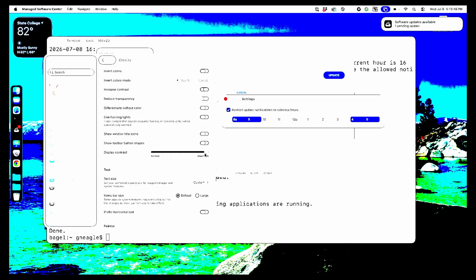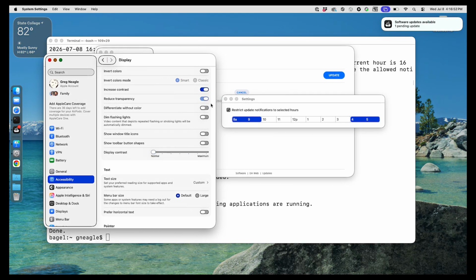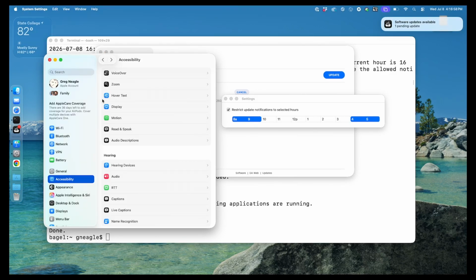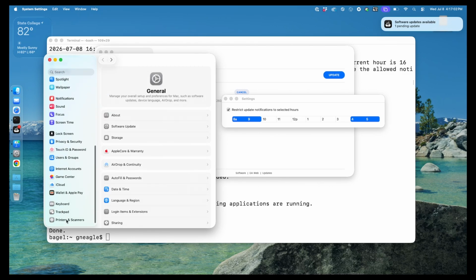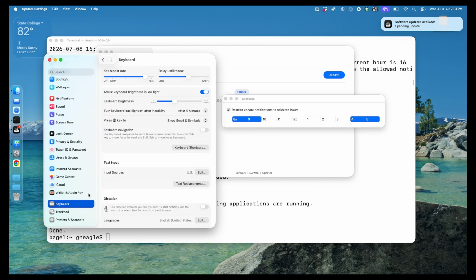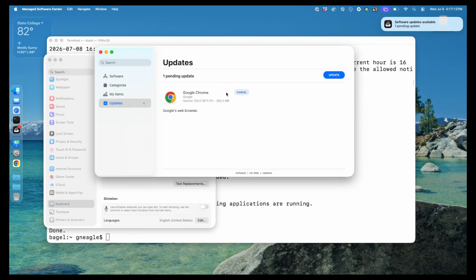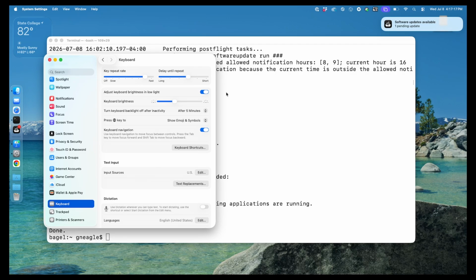Let's turn that back. And then also figuring out how to, let's go back to, where I want is keyboard this time. There's other ways to do this, but let's do it in keyboard. We'll turn on full keyboard navigation. And for whatever reason, it doesn't pick it up immediately. I have to quit and then relaunch it.